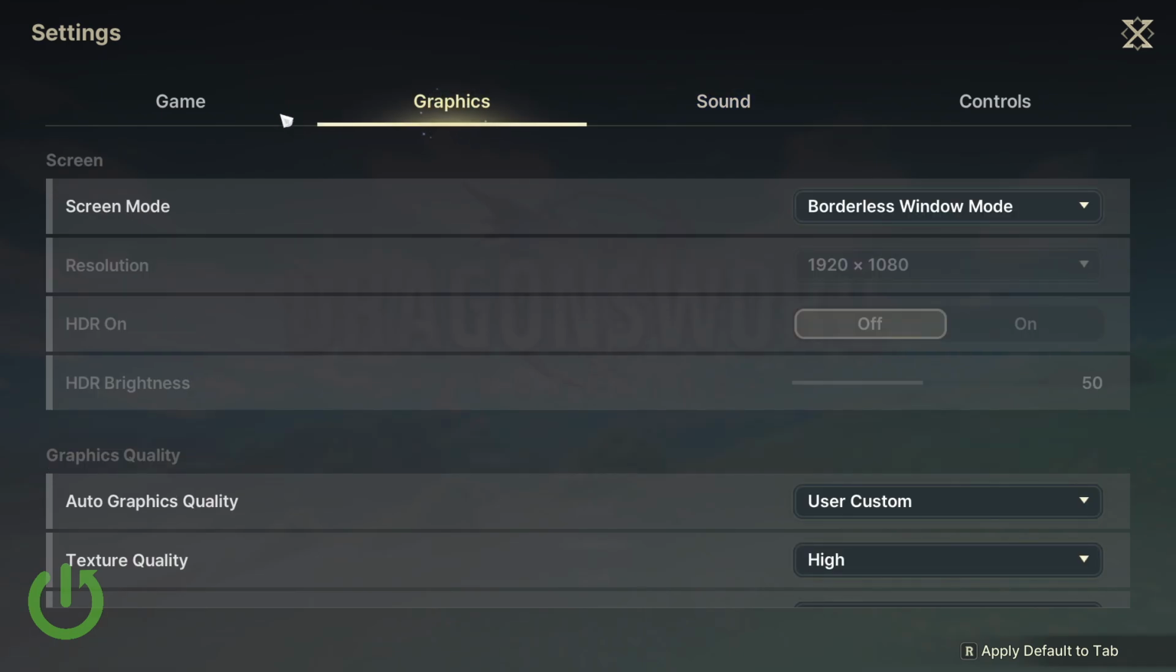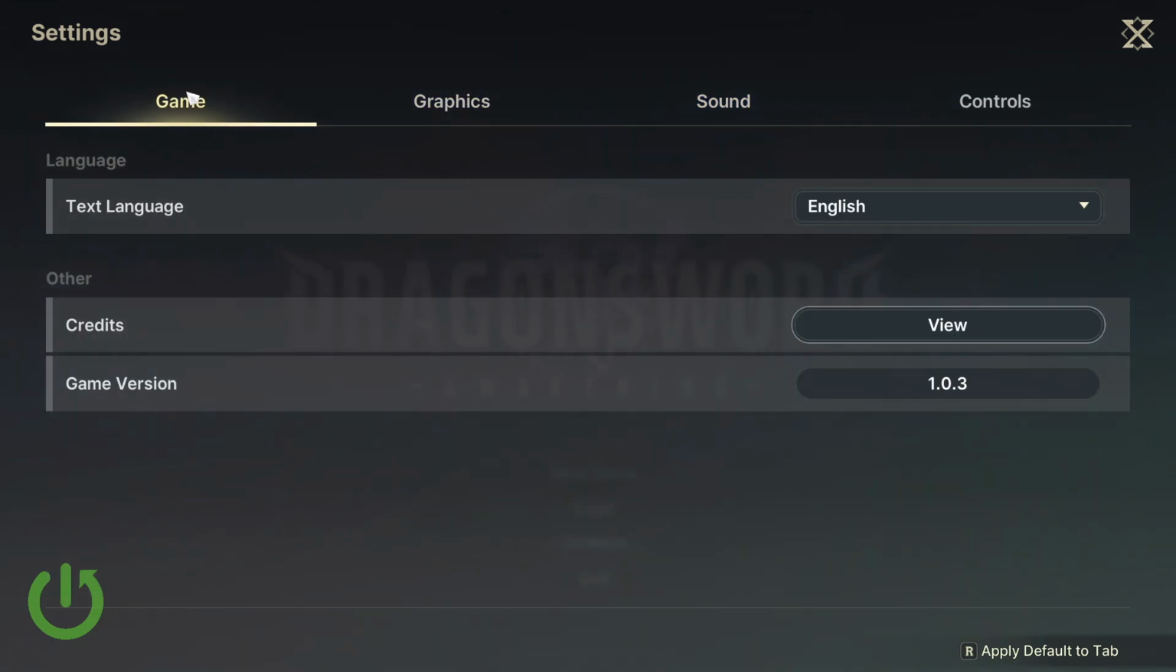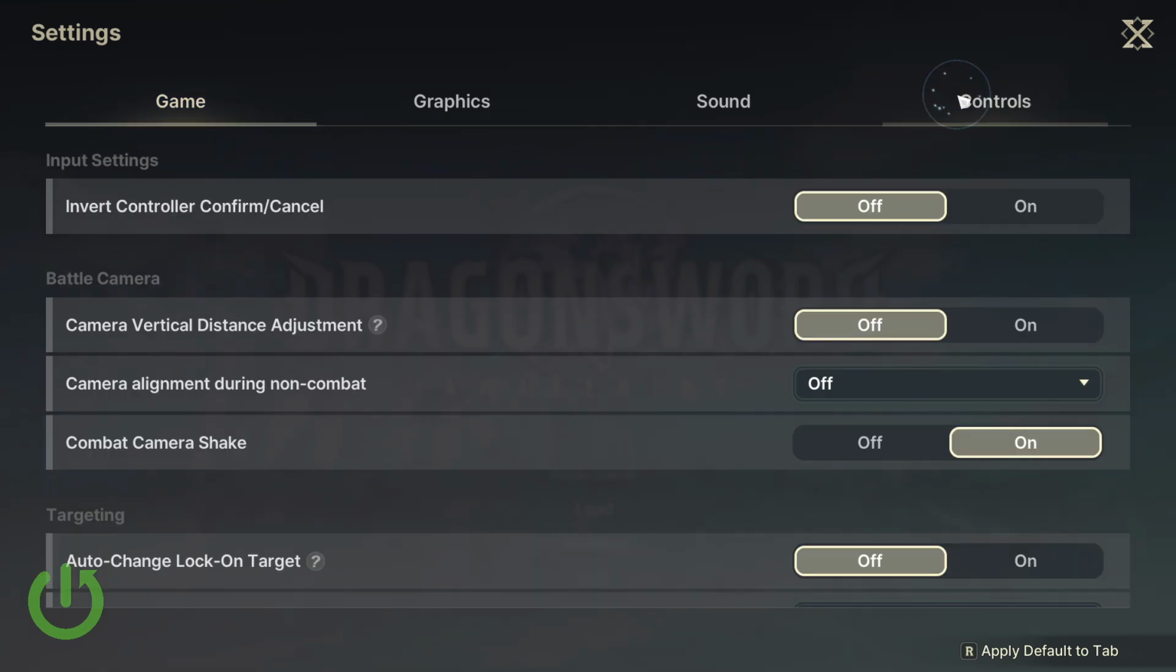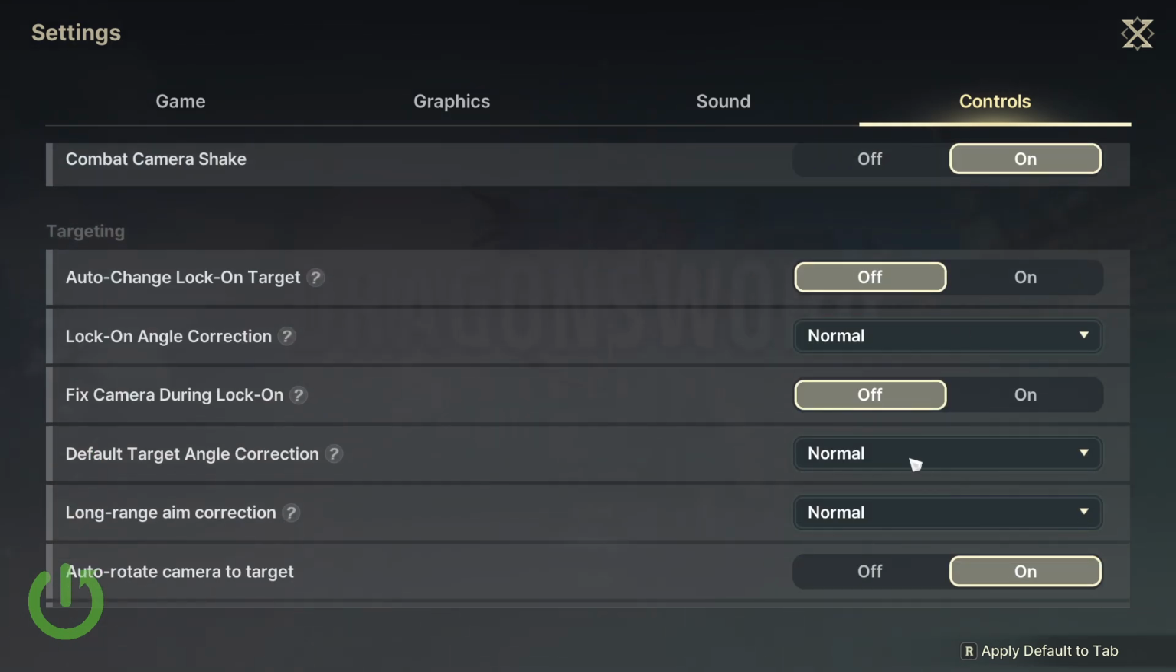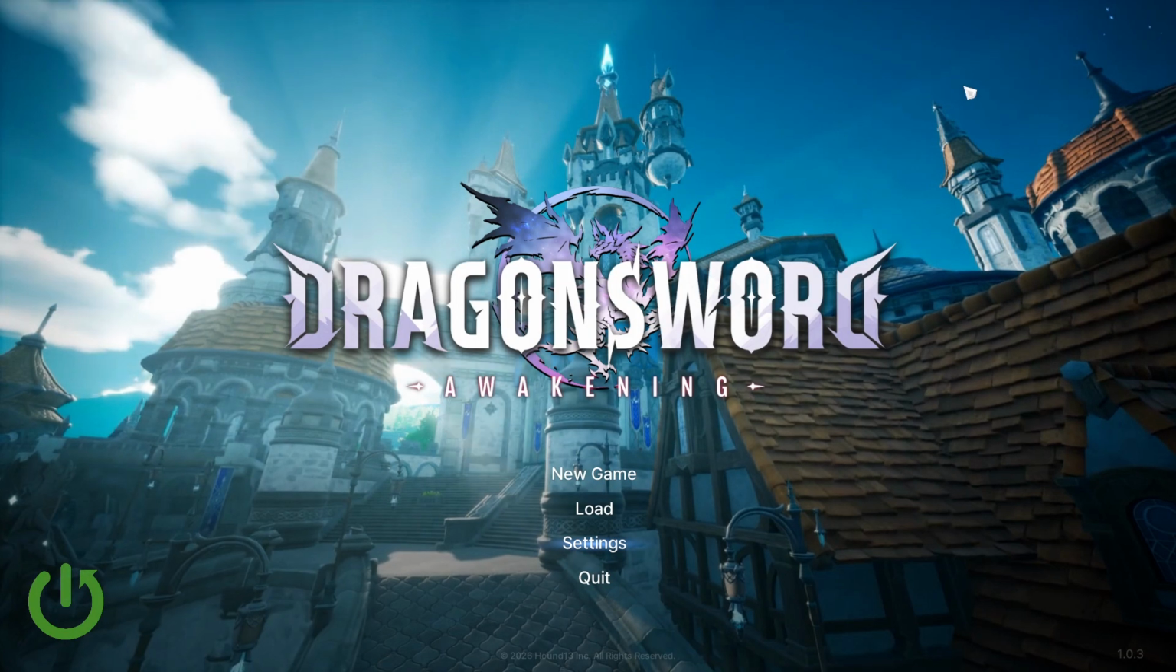You can do so for every tab in the game, that being game, graphics, sound and controls. Once you are done, you can set them up back to your liking or simply close the menu.